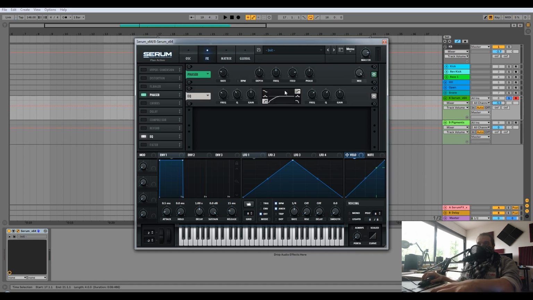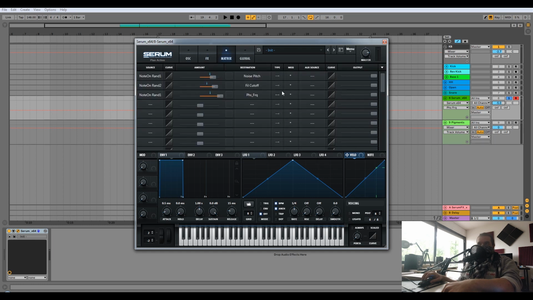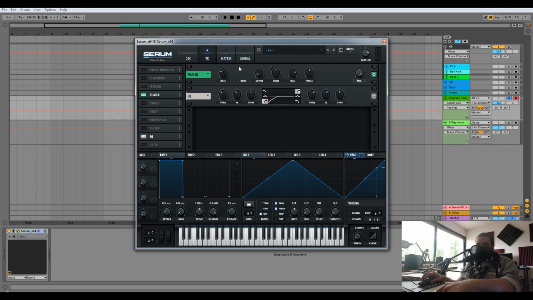Now I'm going to turn on our phaser. I'm going to take the depth all the way down because I don't want the internal LFO of the phaser to modulate the frequency, but I want it to get modulated with, you guessed it, note on random 1. And I'm going to leave it on bipolar, so it'll modulate in both directions. And I'm going to take this first LFO. I'm going to draw a really fast square wave. If you don't know how to do this, just press Shift, and you can draw like this.